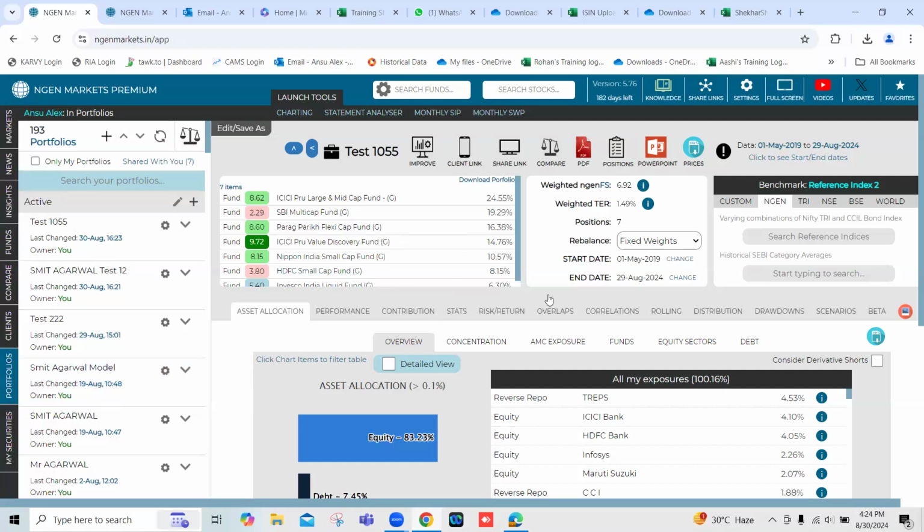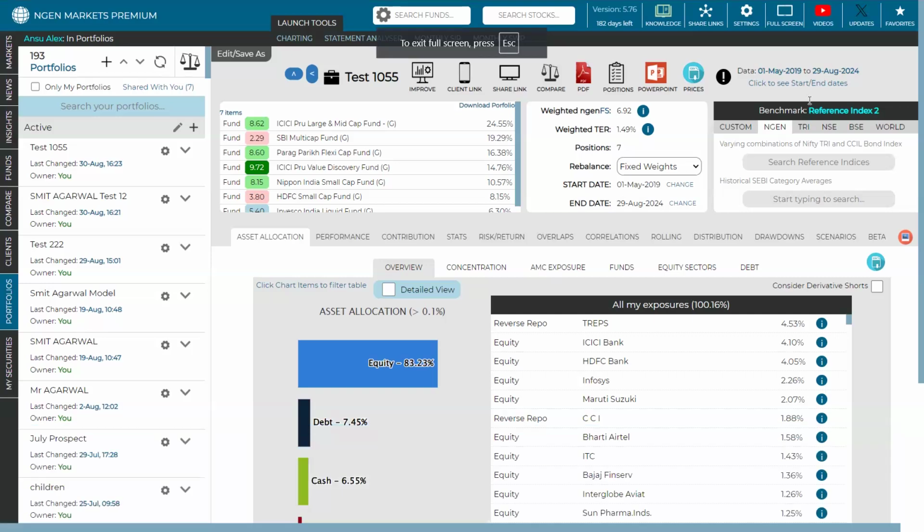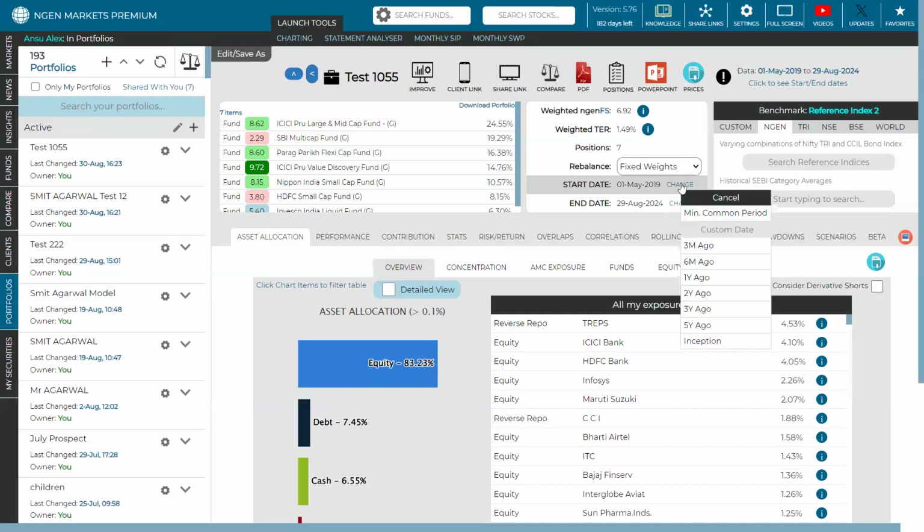Now here I have loaded this portfolio using the Excel ISIN upload option. So here we could see the first box shows me the schemes that are there in this portfolio. Next to that, you could see its allocation that is currently there in this portfolio. In the second box, we have an option to change the start date as well. Let's say you want to run this analysis for the portfolio for the last 3 years or for the last 5 years. You simply click on that.